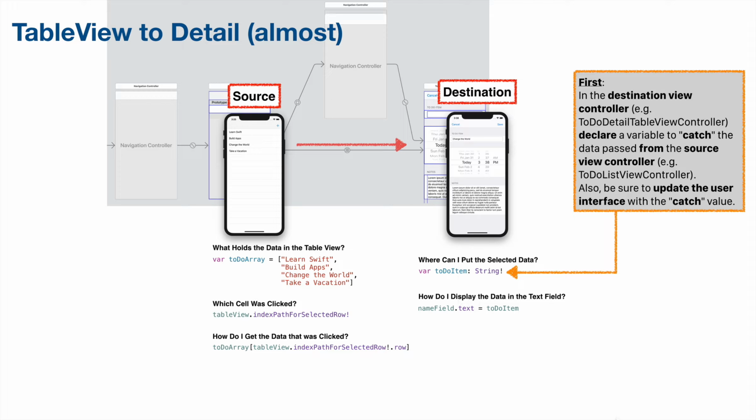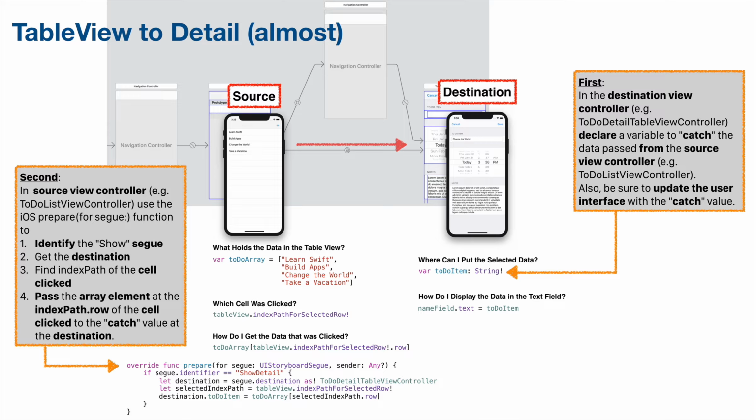Now here's the second step. This is what we need to code in the source, and we're going to use what we learned up here. We're going to implement one of Apple's functions called prepare for segue. Now this function is triggered inside of the view controller whenever it's about to segue away. Click on a cell, that cell is attached to the show segue. Before we go from source to destination, prepare for segue in the source is going to run.